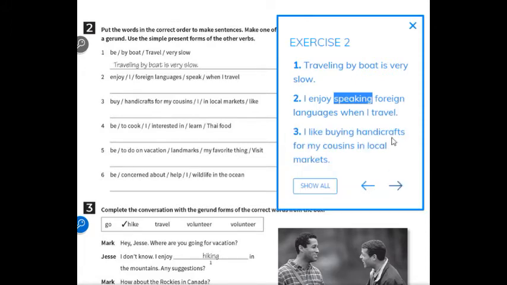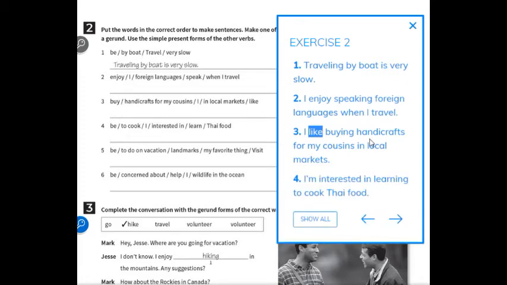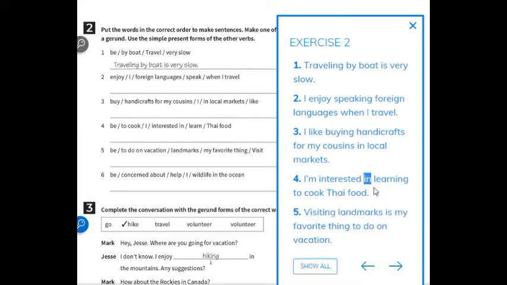In number 3 you have: I like buying handicrafts for my cousins in local markets. The verb like, you can express it using like to or the -ing. Later we can see that some verbs could go with an infinitive in front, like I like buying or I like to buy handicrafts. The next one: I'm interested in learning to cook Thai food. Interested in, that's a preposition. That's why we have learning.